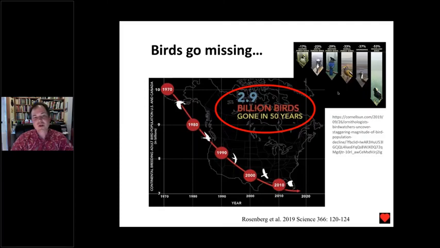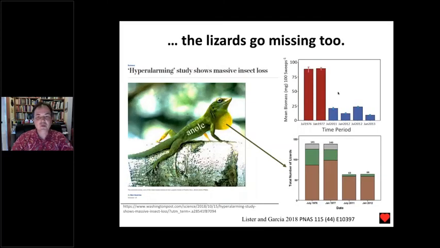So here's another study. This is from North America. 2.9 billion birds have gone missing in the last 50 years. Now, this is not just due to the decline in the food availability, so insects and other invertebrates. There are other things in here as well, but still, it's a precipitous decline, and part of it is the decline in insects that we've been observing. Birds go missing, lizards go missing too, and the whole food web is impacted.